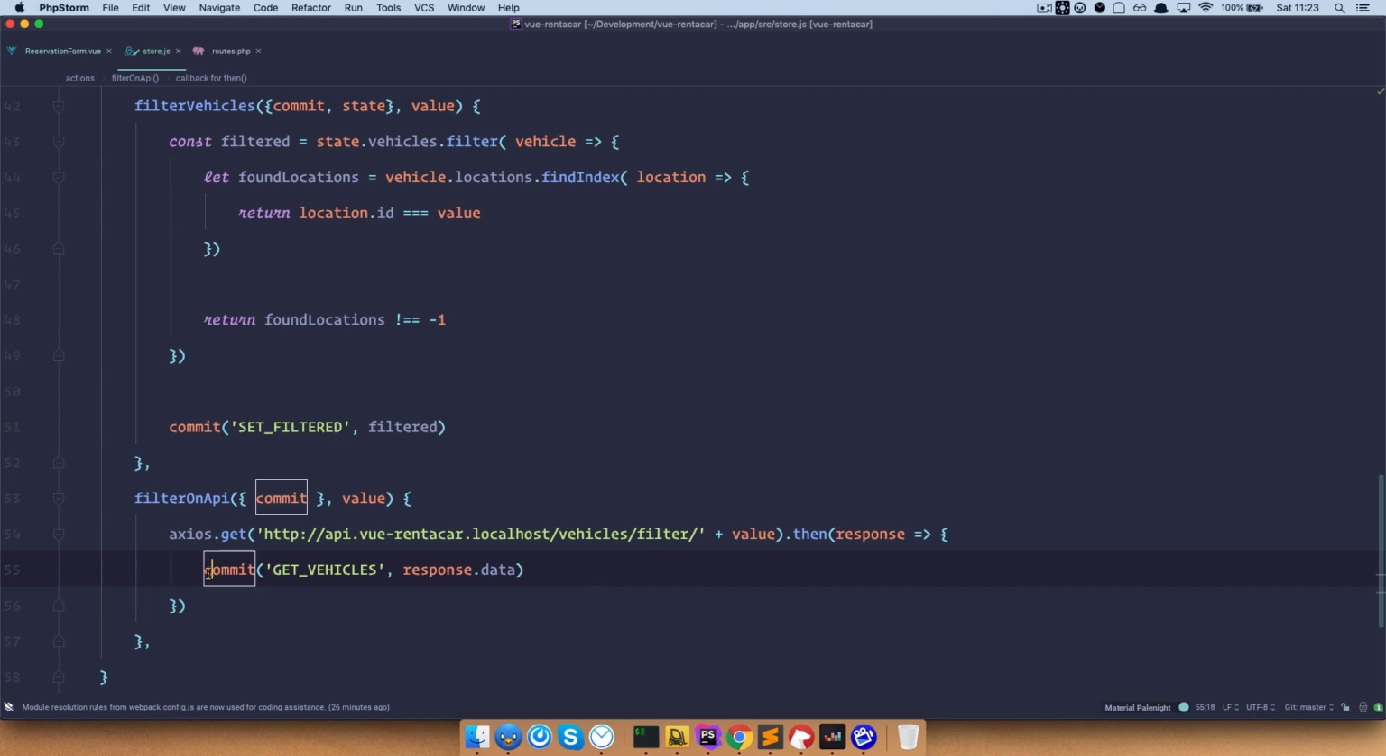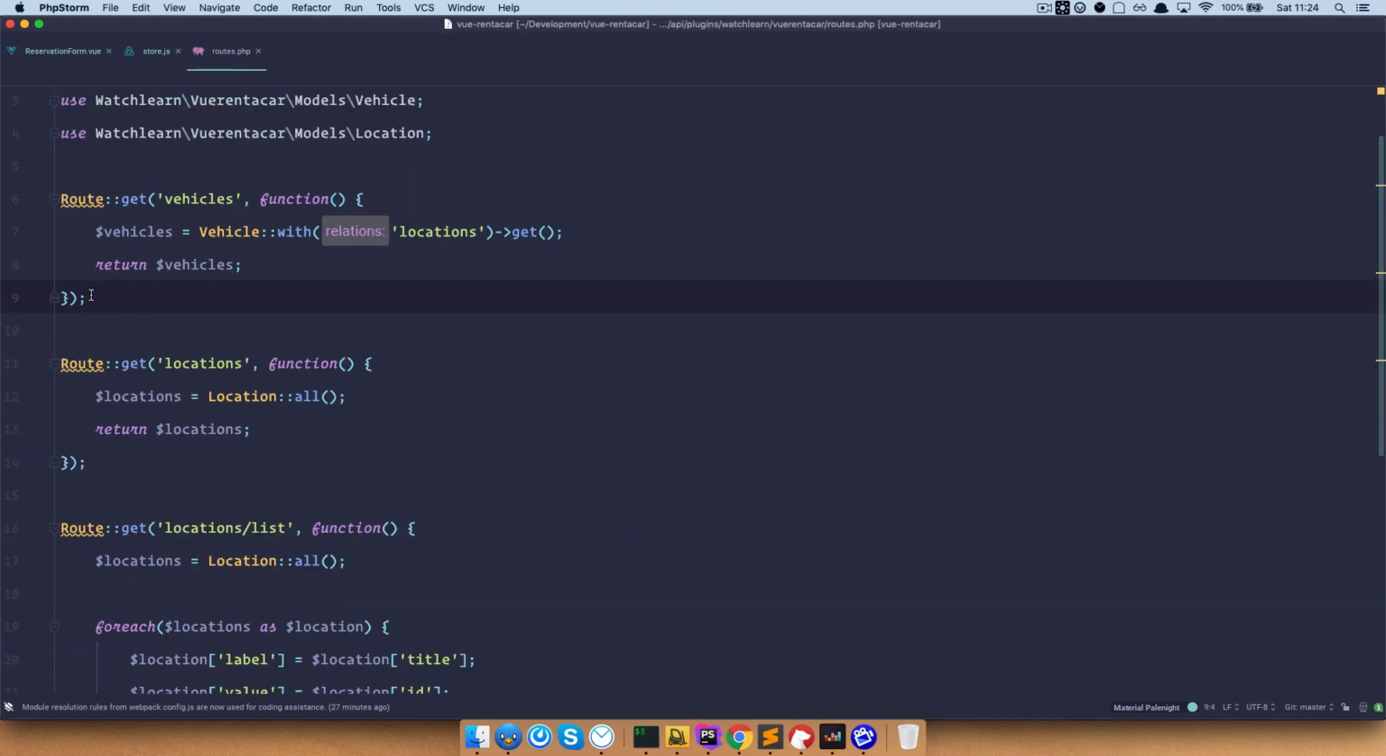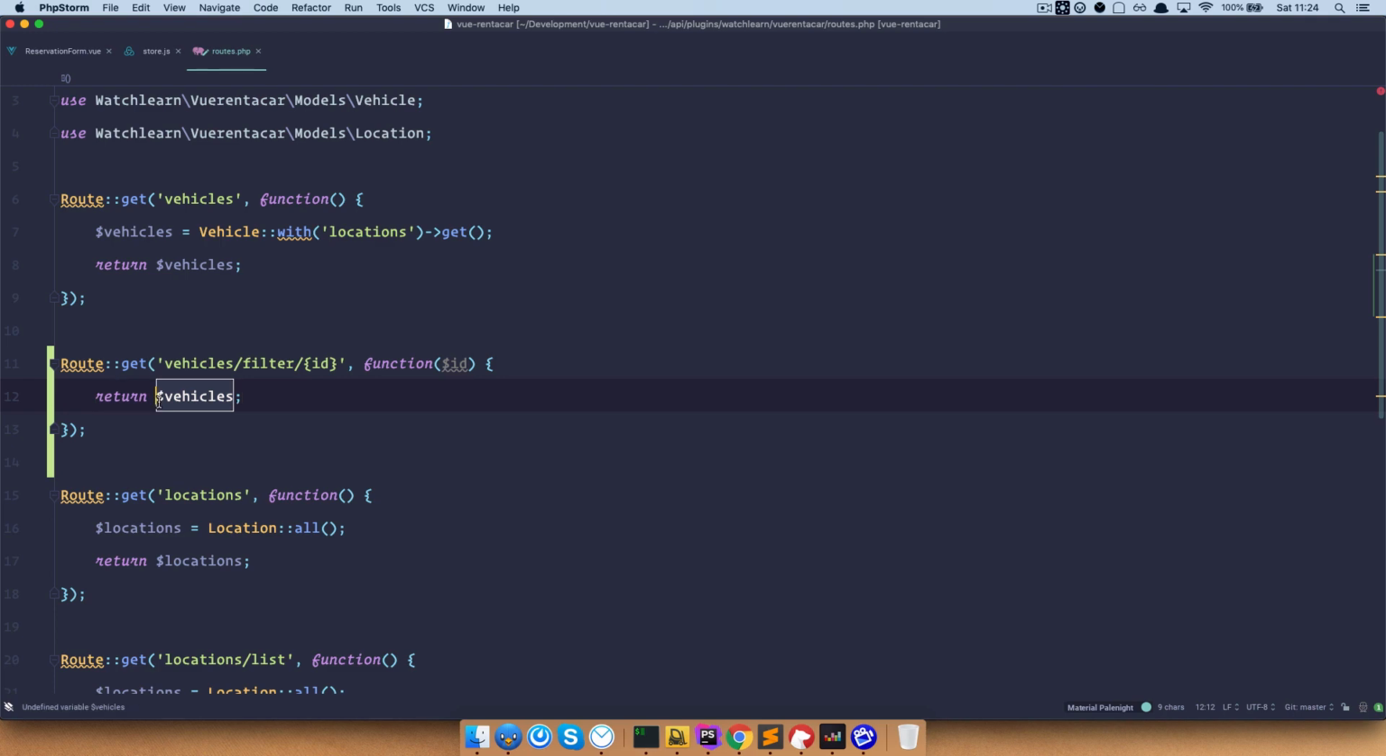Okay, great. We're just going to comment this out for the time being and just see what we get from our response. So we want to console log response.data. Save this. Now in our routes.php, we are just going to copy this vehicles route, call it vehicles-filter, and we want it to accept an ID, right? And then we need to define that ID in our function. I'm just going to delete this and just get the ID. So we just want to return that ID, just so that I can show you how this works.